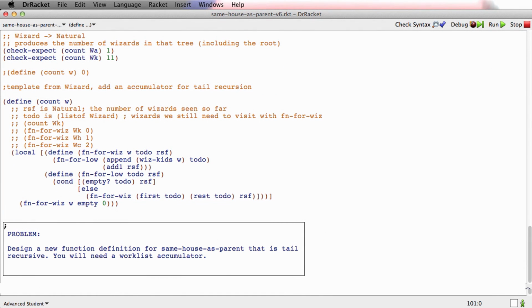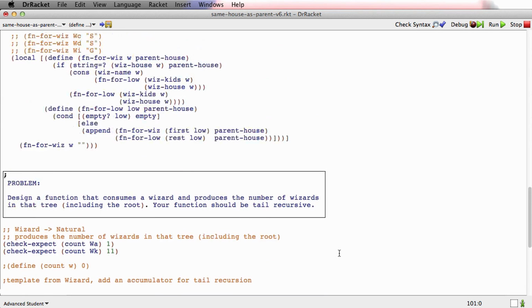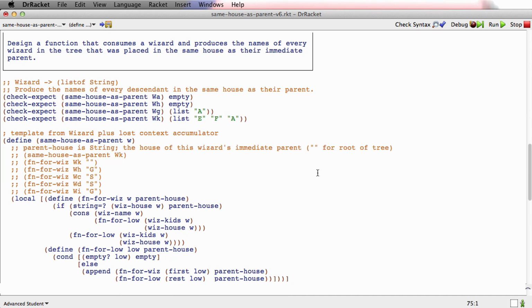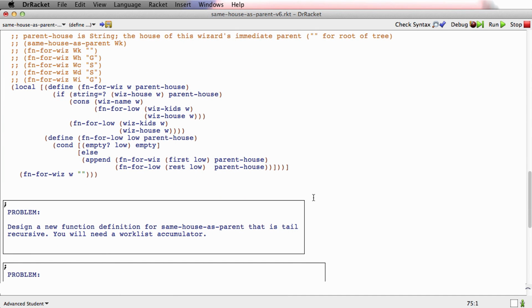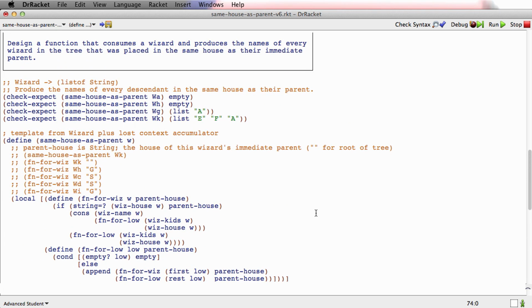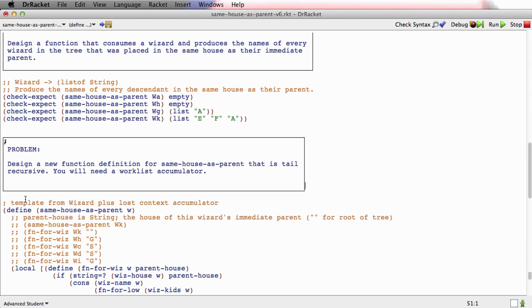So here we're not doing a whole function design, we're just redoing the definition for our function we have. So even though this has been sitting down at the bottom of this file, I'm just going to cut it from here and move it right up here, because really all this is about is a new function definition for same house as parent. We're going to keep all the same tests and stuff. And so that we can see the test, I'll actually put the new one above the old one. So I'm going to comment out the old one. There it is. And we're going to start designing a new one.